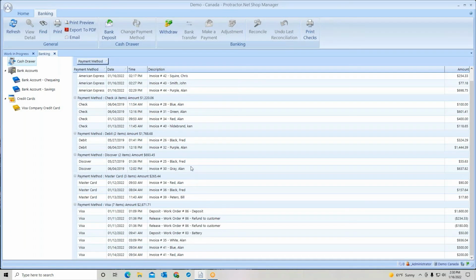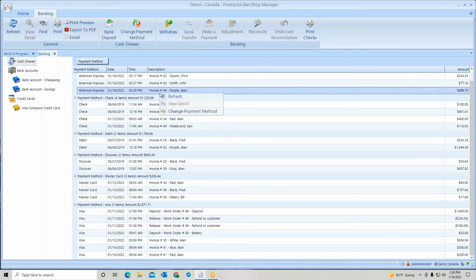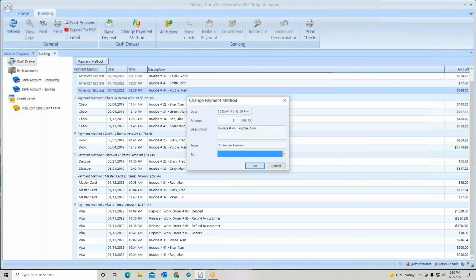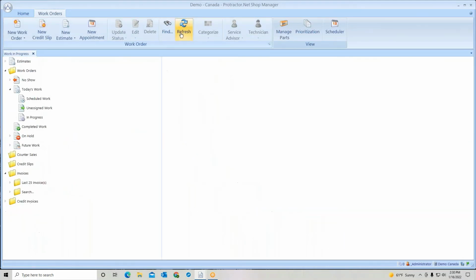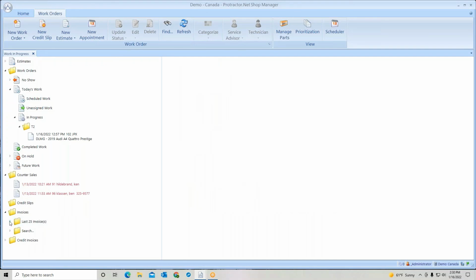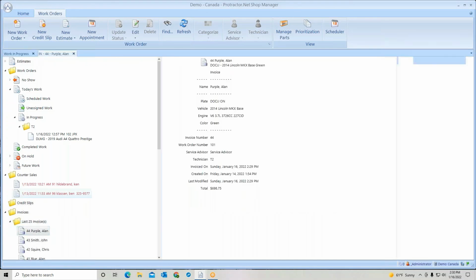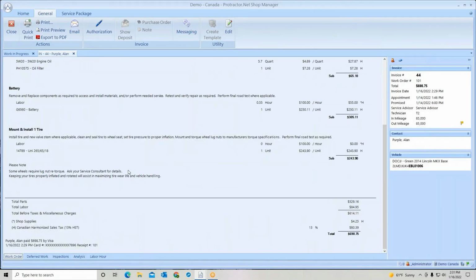So if I go down here to American Express, there it is. I can change my payment method to a different one. Let's go look at that invoice. We'll refresh that. Refresh again. Let's go pull the invoice up. And now it's changed the payment method. So you want to be a little bit careful with that when you're making your entries.